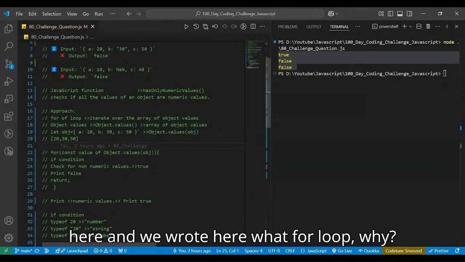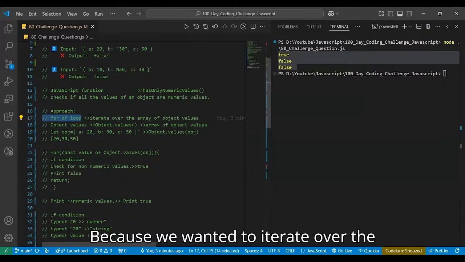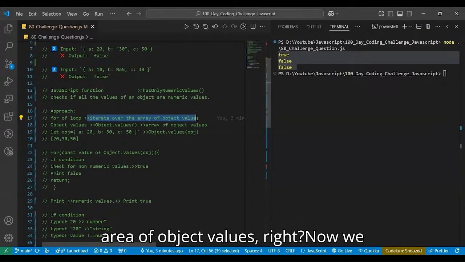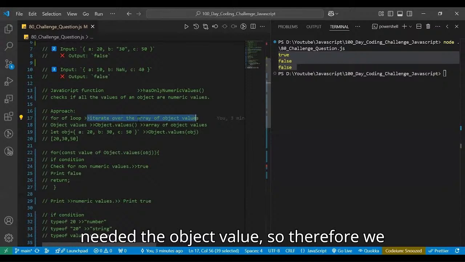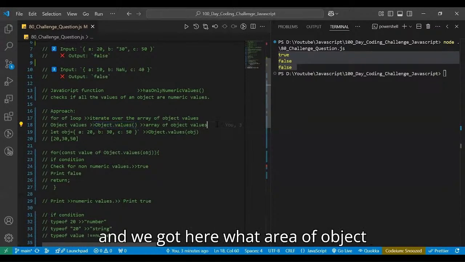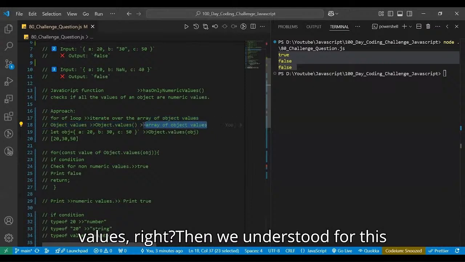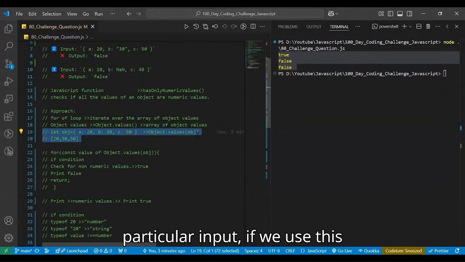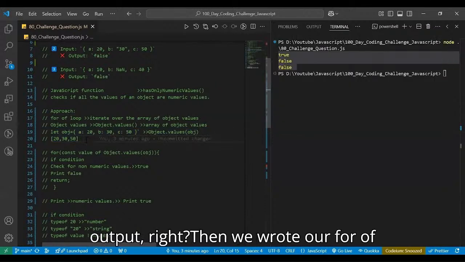Then we came here and wrote the for loop. Why? Because we wanted to iterate over the array of object values, right? Now we needed the object values, so we used the Object.values method, and we got an array of object values, right? Then we understood for this particular input, if we use this method, what the output will be, right? Then we wrote our for of loop, correct?